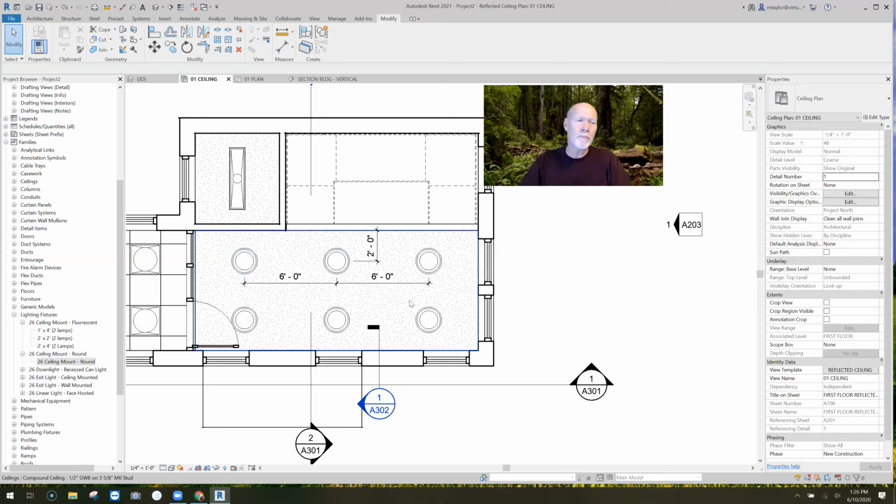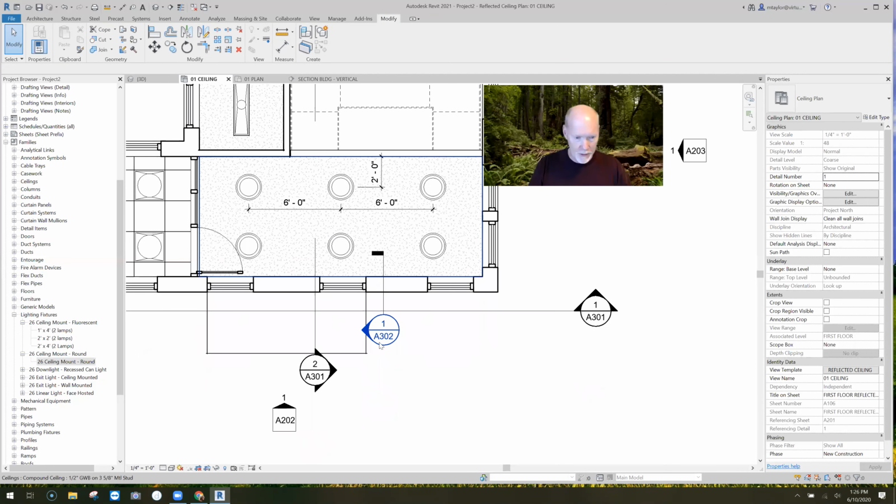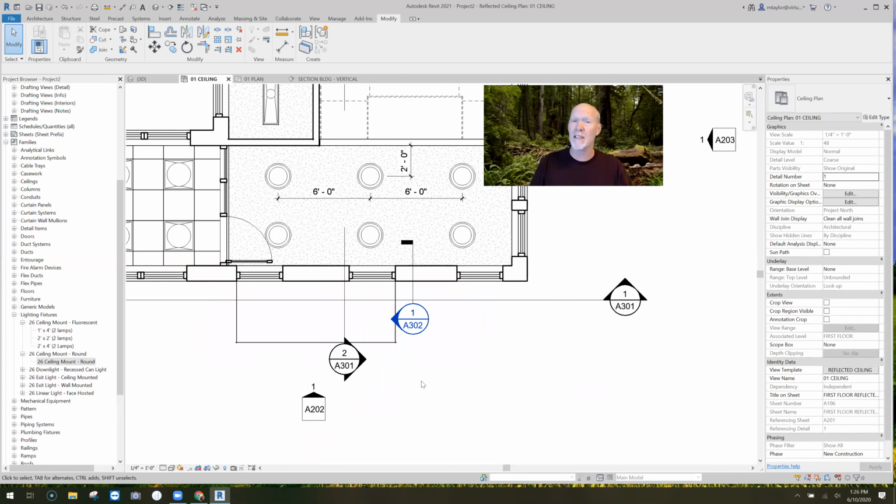So I'm just showing you using dimensions to place your fixtures in the right place, and also using lines to mirror is just the way to lay things out quickly in your projects. Okay, I mean, it's the right way to do it.